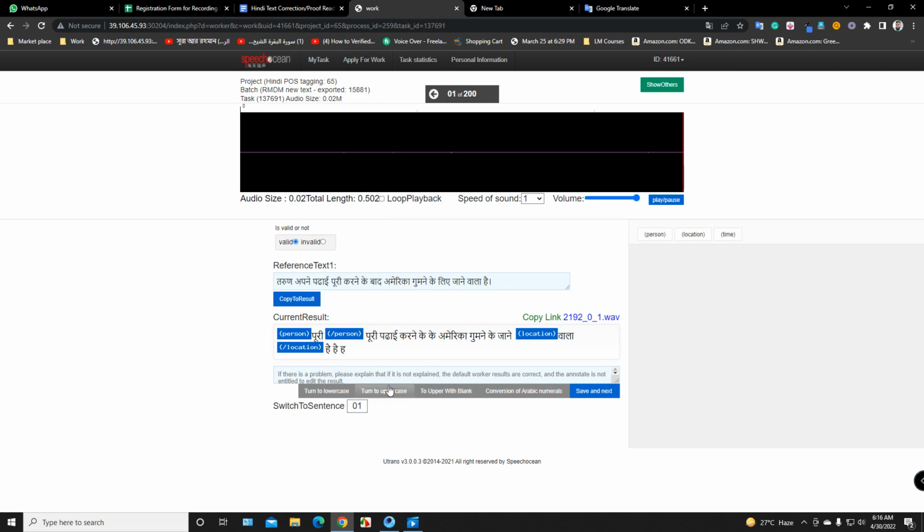And after doing the text correction and tagging, you just click save and next to go to the next sentence. Thus you will complete all the sentences of a task. Each task has 200 sentences, so you will complete them one by one. So this is the working process. And another technical area is that you can change the language of the site from Chinese to English from this area.